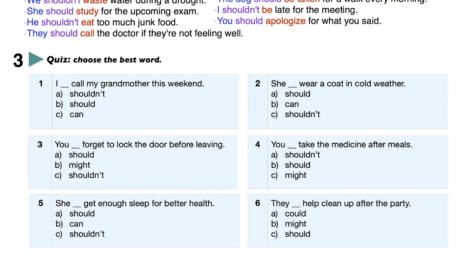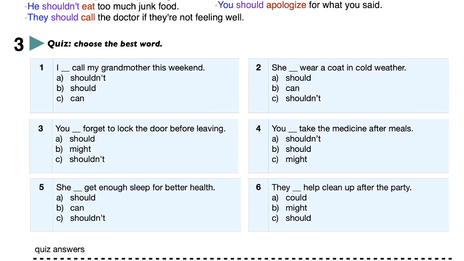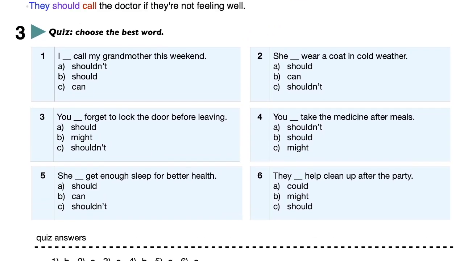Number 5, she get enough sleep for better health. Should, can, shouldn't. And of course, A, she should get enough sleep for better health. Number 6, they help clean up after the party. Could, might, should. And of course, it is C. They should help clean up after the party. Okay, great. And there are the answers below.